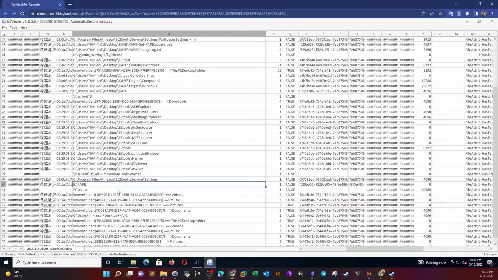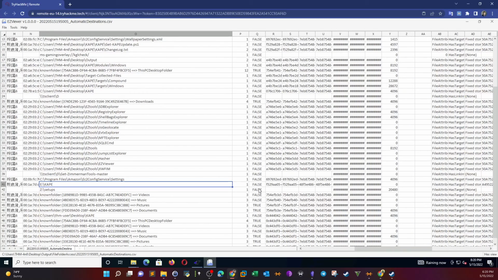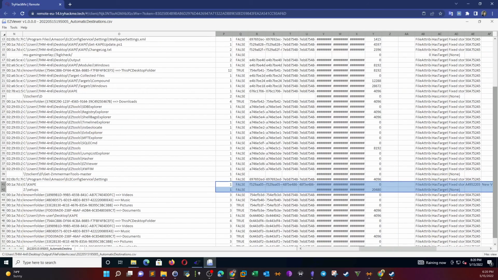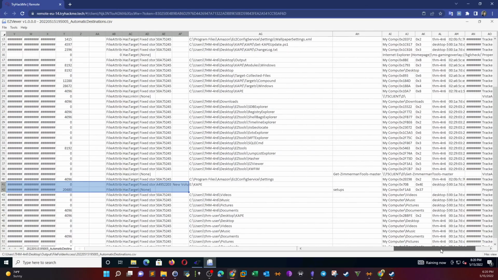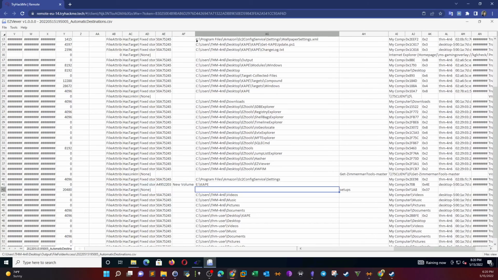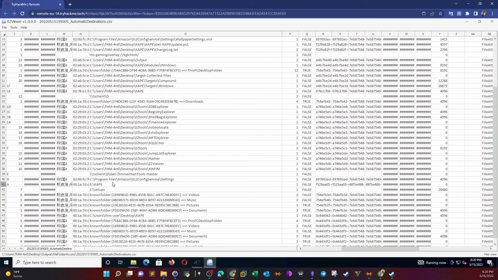So we have eKape and we have Z setups. And if you look at the destination, let's mark these two columns. Okay, so we have here eKape and Z setups. Now eKape is actually self-explanatory. It is the drive or the network location from which KAPE was copied. But Z setups marks another location on the computer or the network from which setup files were copied. So this marks the answer for the current question.